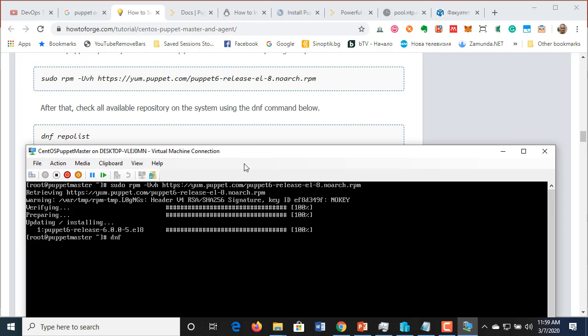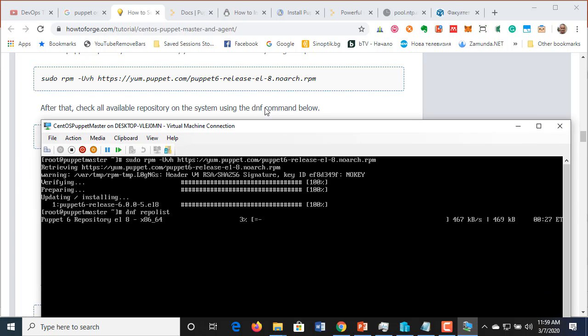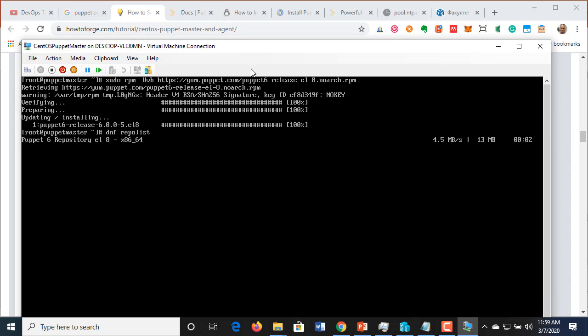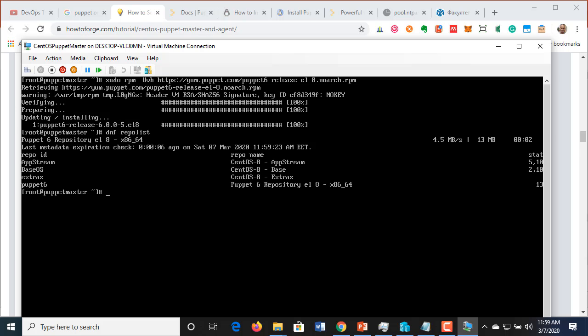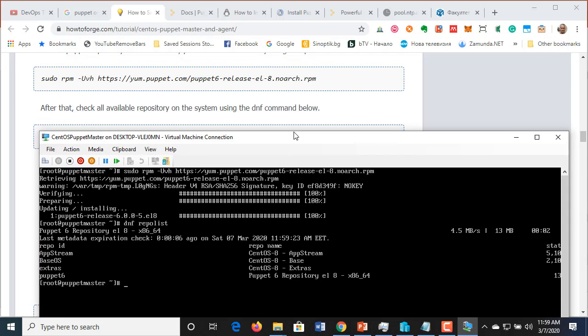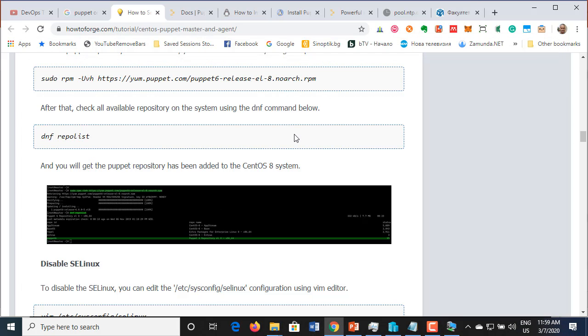dnf repolist. Let me check now the repo list, and the new repository which I just added should be in the list. Puppet6 repository, el-8 x86_64. Okay, so that's done. Let's continue to the next step.